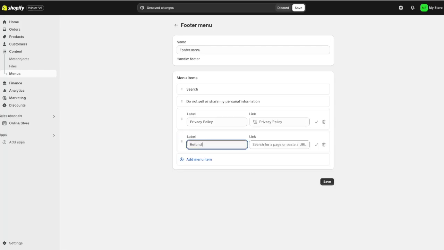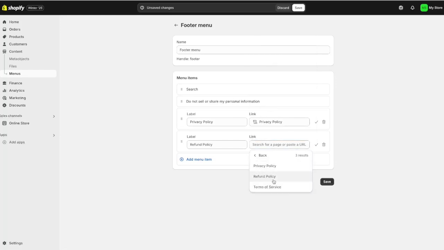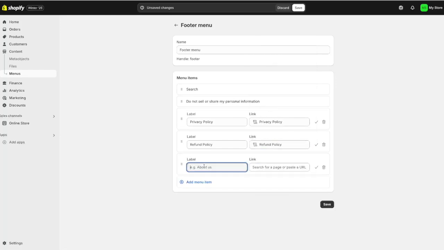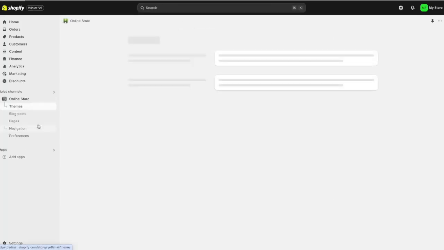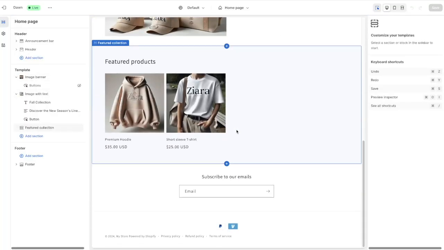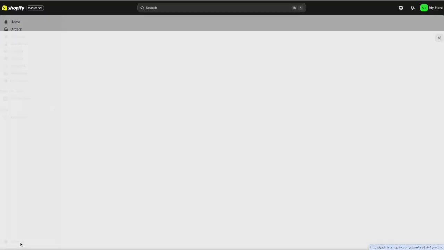We're going to add refund policy. Go to policies and look for refund policy. And we are going to add the terms of service. When you're done, click save. Now we are going to go back to the store, go to customize, come down here. Under the footer section, we should be able to see the pages that we just added. Let's go back to settings.